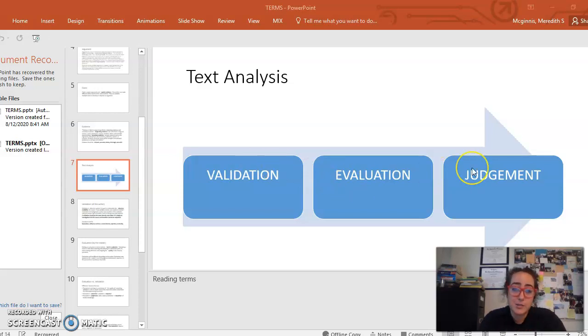Now, evaluation and judgment is where it gets a little bit different. When you evaluate a source or come to a judgment about it, that's more subjective. That can be based more on opinion and your own background as a reader, whether or not you value the source, or depending on what your research question is. So let's look at that template.